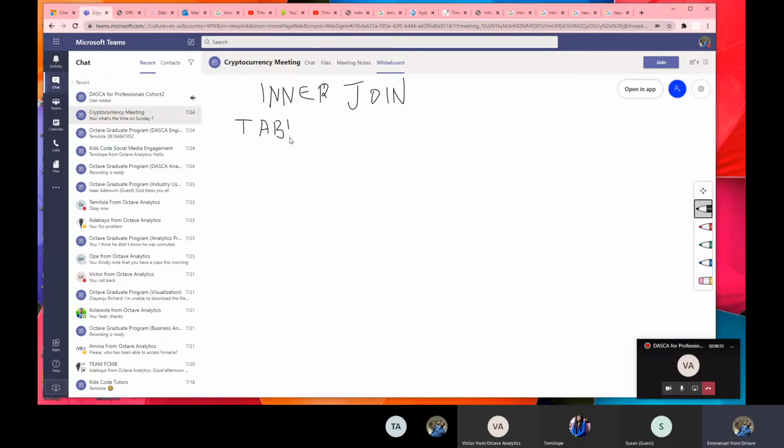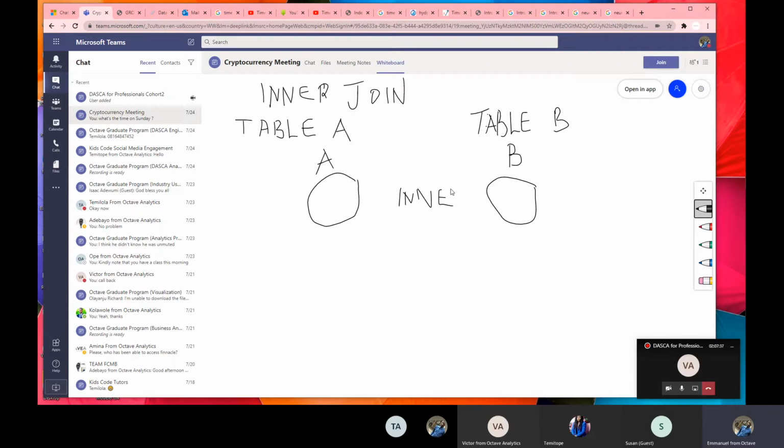Because if you really get this concept now, then to implement it in R, you understand what you're actually doing. This table A, this table B. Because doing it in R directly, you might not really see the picture. Now, this table A is this circle, like set A. This table B is this circle. Now, if you are doing an inner join on these two tables, this is essentially what is going to happen.